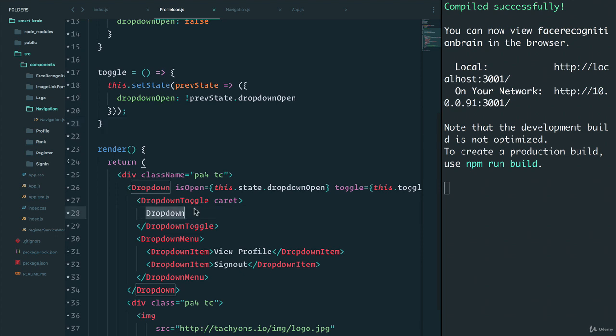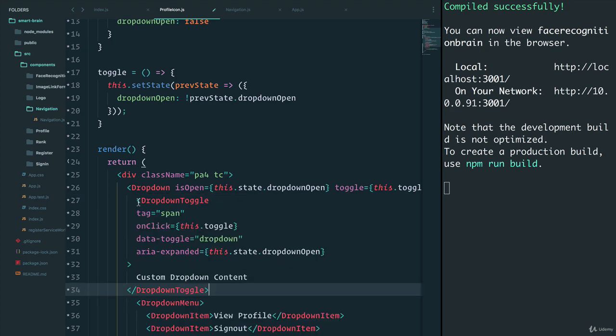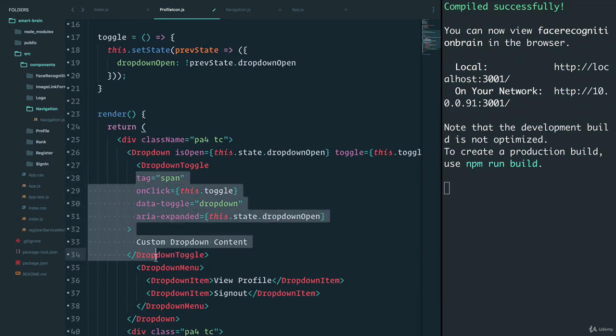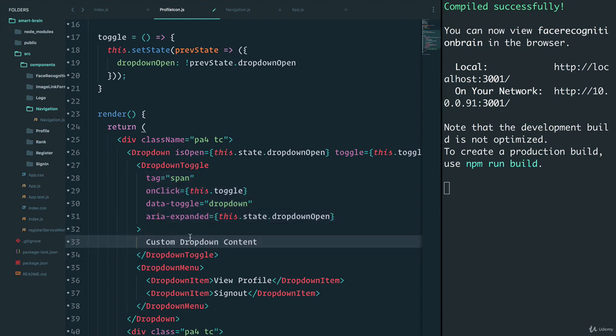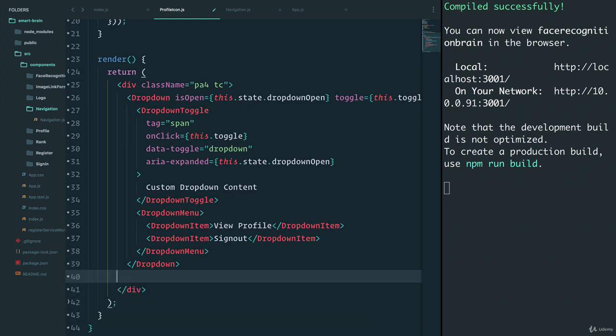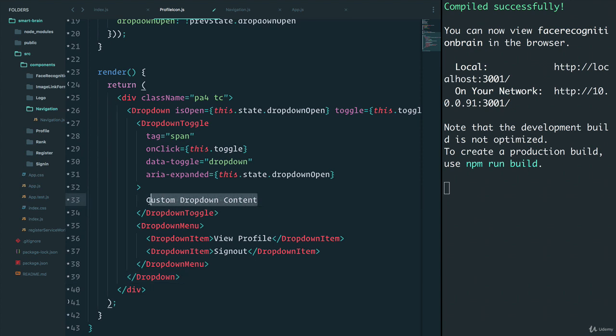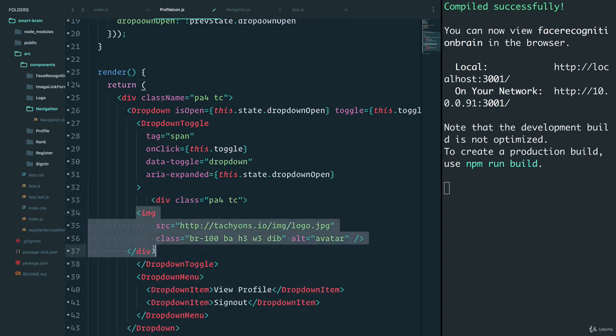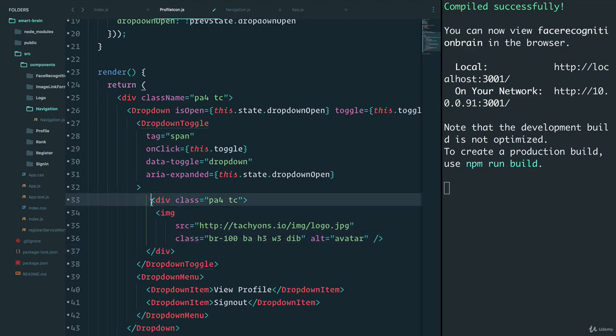And instead of the drop-down toggle over here, I'm going to paste this piece of code. And now this piece of code, we can just keep it the way it is, but instead of the custom drop-down content, we can perhaps insert our little icon that we have. So let's just grab the image, or we can use the div. Let's see what happens if we just add the div. Again, in our custom drop-down component, make sure everything's aligned nicely. Let's save.